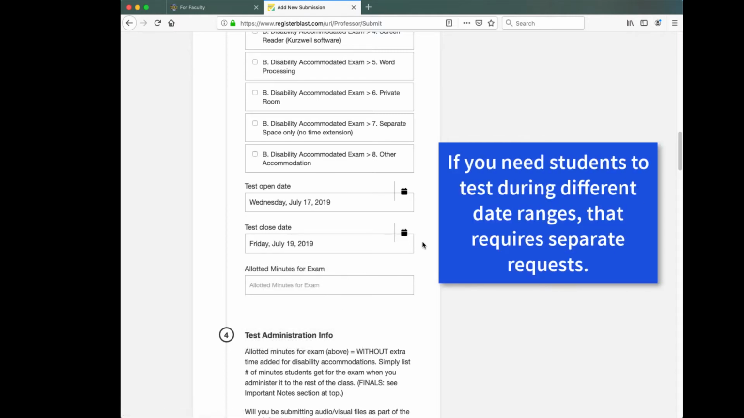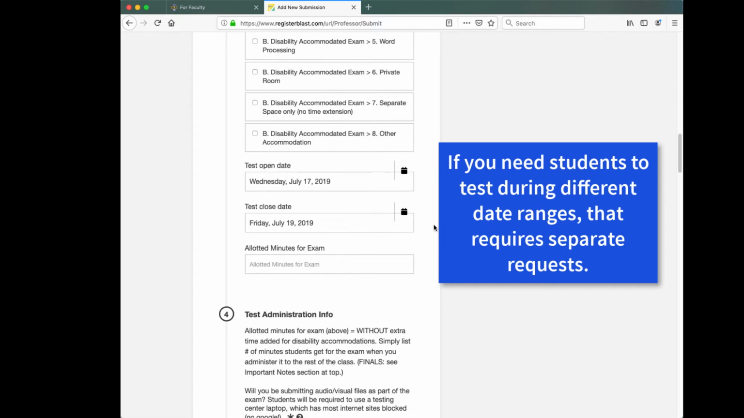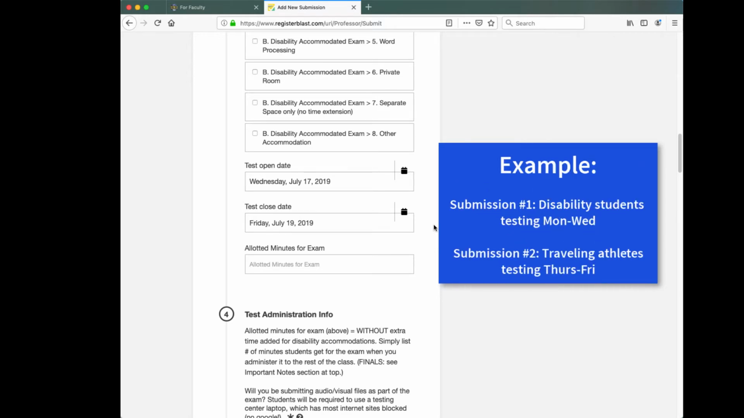So if you have students who need to take the exam during different date ranges, those would need to be on 2 different requests. A common example is students who are traveling for athletics who need to sit for an exam during an entirely different set of days than those with disability accommodations who might be testing during the same time frame as those in class. Then you would put those into 2 different requests.